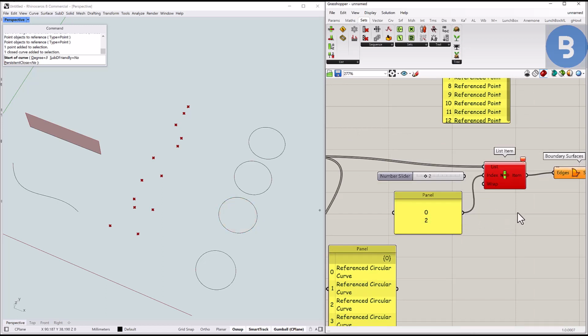But as you can see, it's red. As you know, red means an error. So I go to the balloon and read the error. Data conversion failed from text to integer. It means that if you connect the panel to the index, Grasshopper knows it as a text, not as an integer.